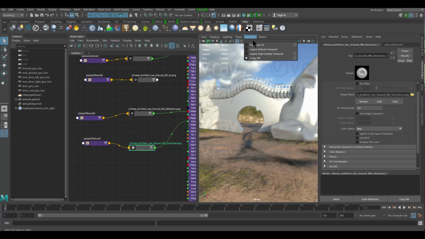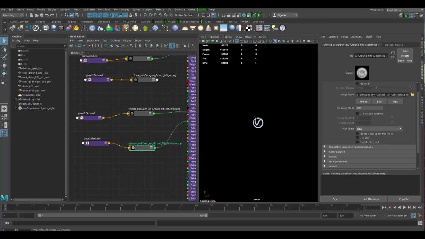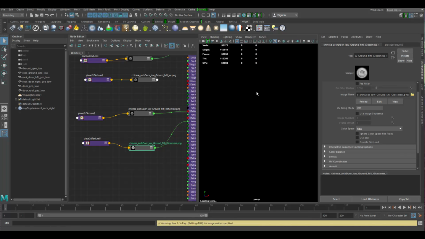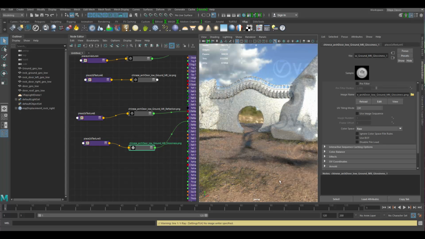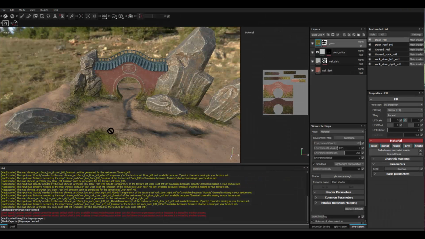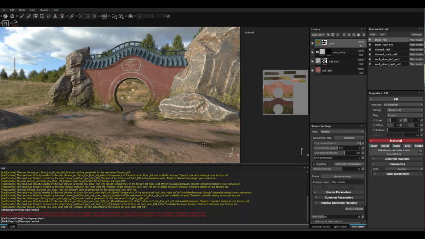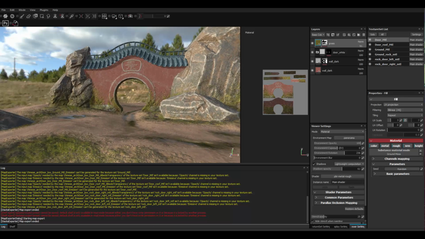Sometimes it doesn't really update, so let me restart the IPR render. All right, so now I have the shininess here on the water area, just like that. Okay. All right, let me go back to Maya.